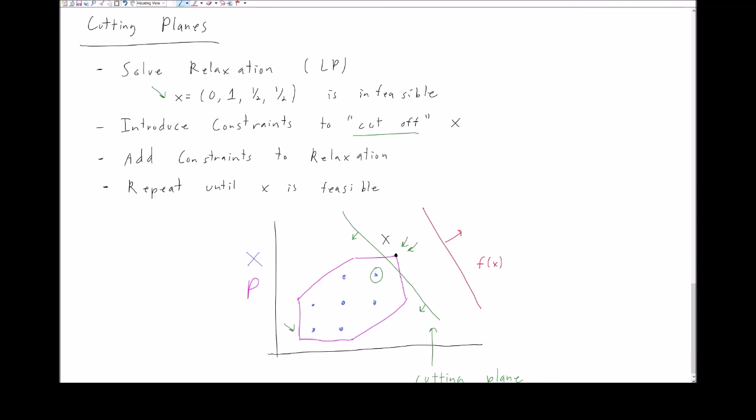The third way we can view the cutting plane algorithm is as an independent algorithm in its own right. What we can do is we can solve a linear program relaxation and continuously add constraints to it until we end up with an x that's actually feasible. Once we find an x that's feasible, we don't need to add any more cutting planes. So the cutting plane algorithm can be an independent entity in itself, continuously adding constraints until we find a feasible solution to the problem that we'd like.